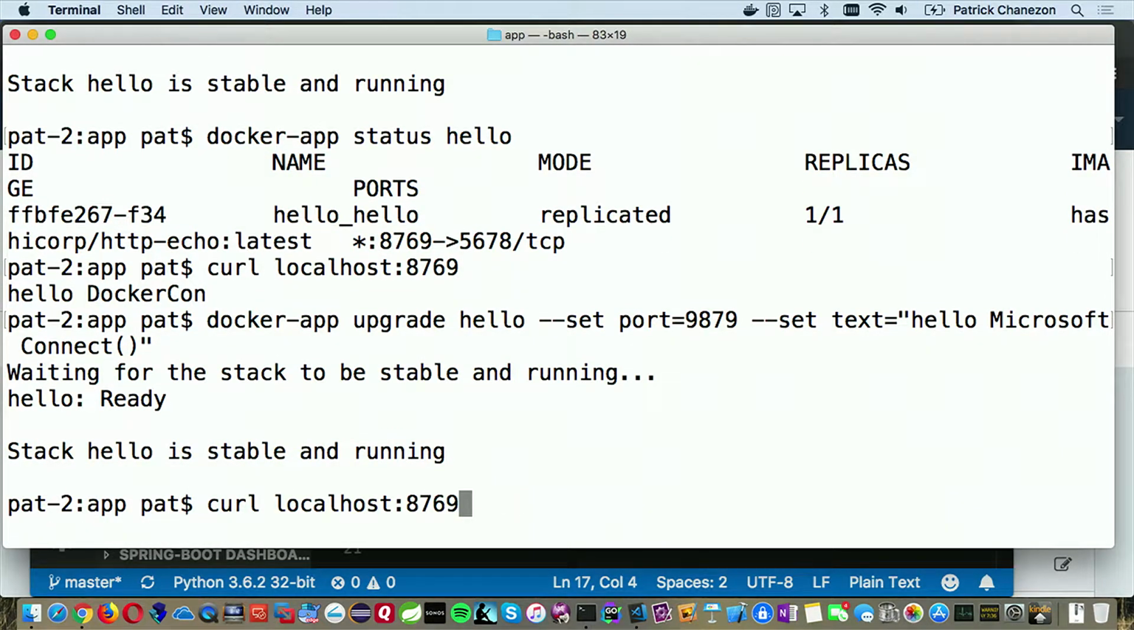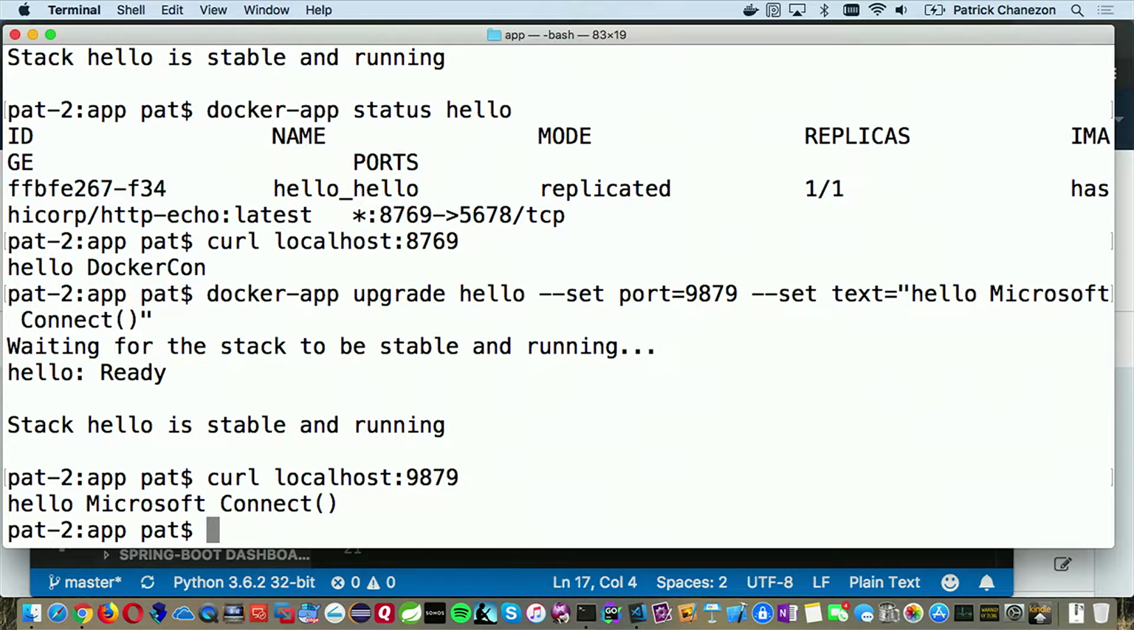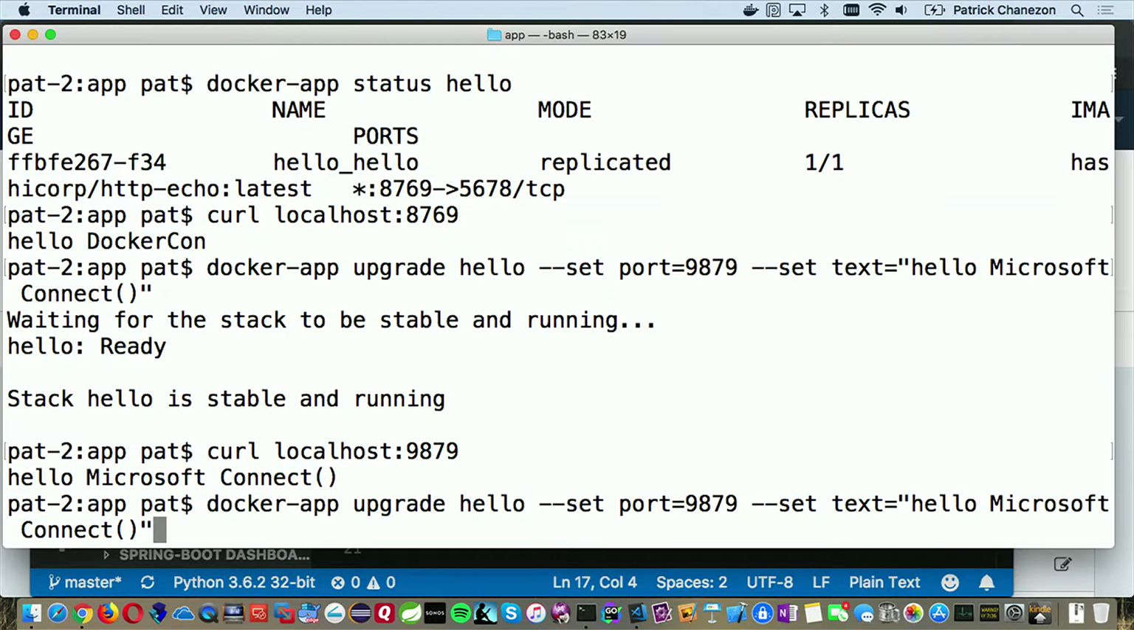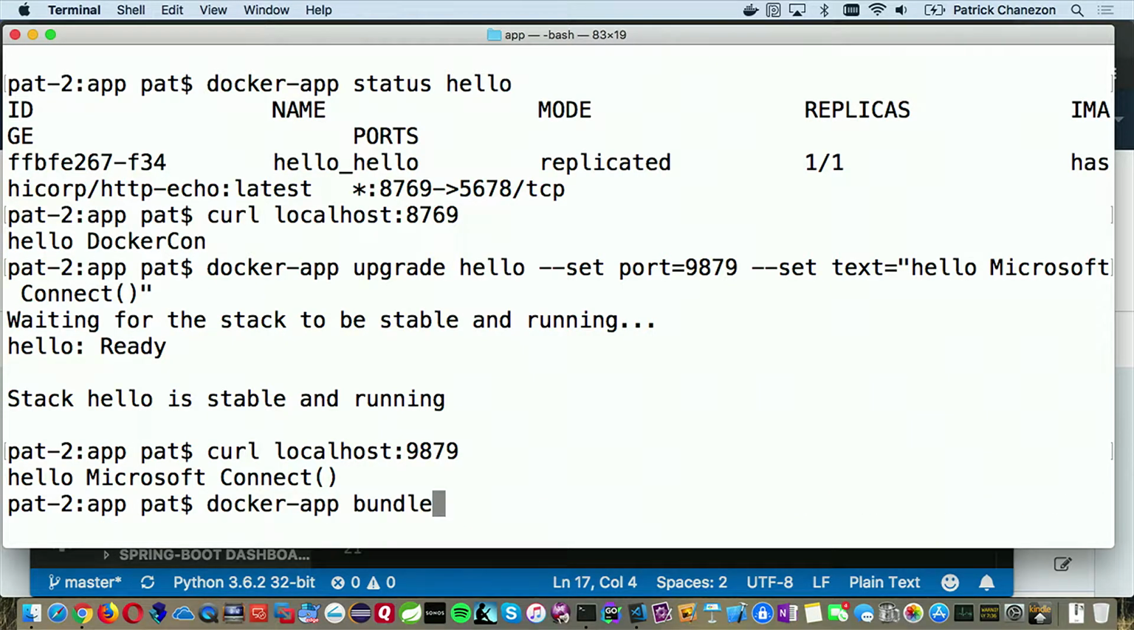And if I curl on the new port, 9879, yeah, I can see that the new message has been put in action. So that's what Docker App lets you do. But behind the scenes, Docker applications are actually CNAB bundles. So we implemented the spec in Docker App.